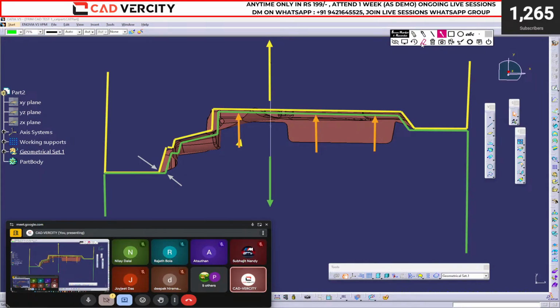Okay. So the grain will start from this corner. It will be on the yellow profile and it will stop over here. Yes or no? Clear? Yes, sir.